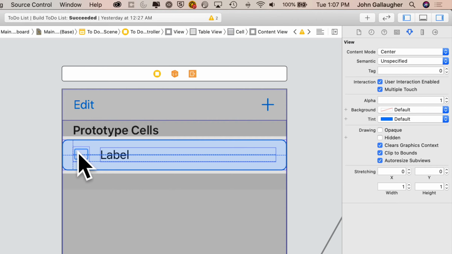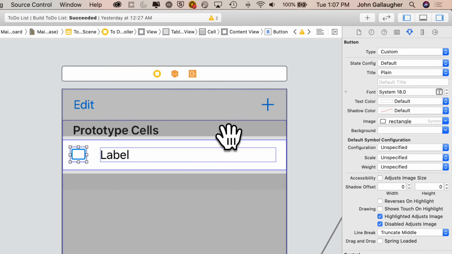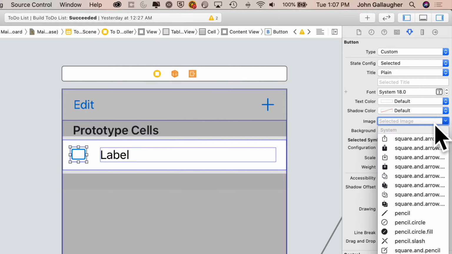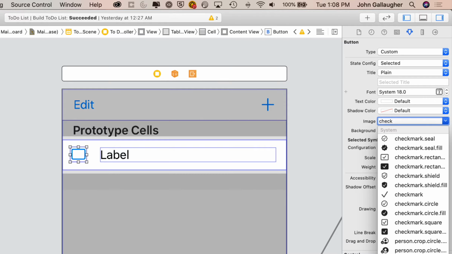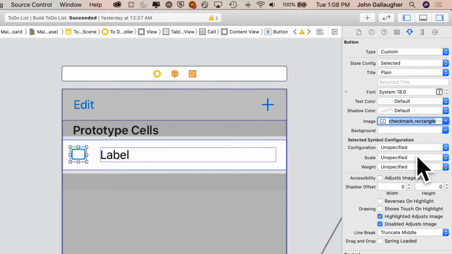Now I'm going to go back up here again to state config and I'm going to select selected. Now that's a different state and it can have a different image attached to it. So I'm going to go under image and this time I'm going to type in check. I'll select this one here that says checkmark rectangle. It uses the same rectangle we had on our default button state, but it has a checkbox inside of it.